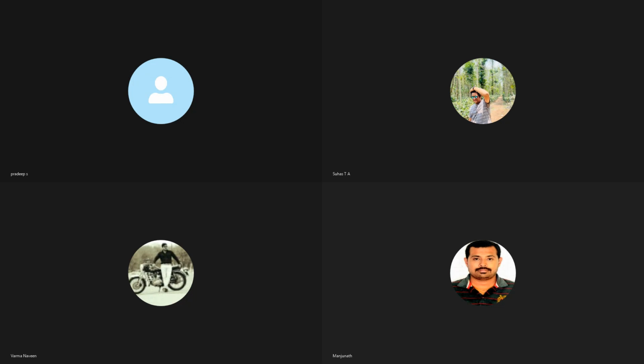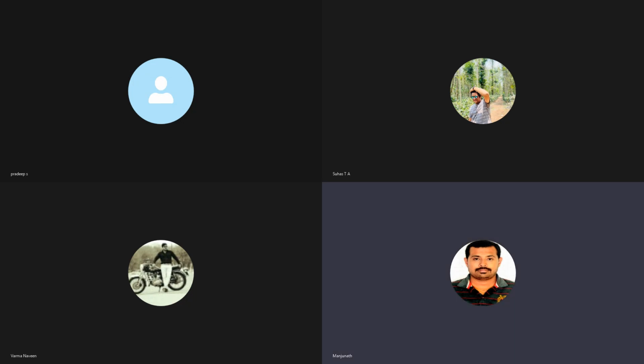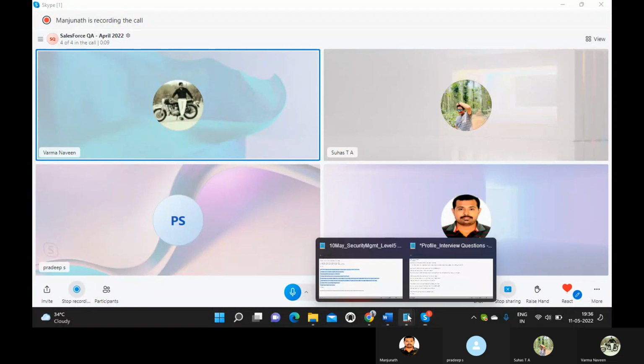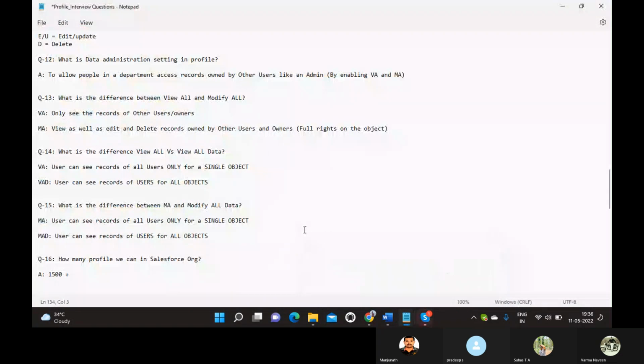Yeah, guys. So what is the difference between modify all and modify all data? How can we say it in an interview? Users can modify the records of each and every object, all the objects. Users can perform CRUD operations. There is one more option also. We have not seen transfer. The transfer option is also possible with the modify all option.